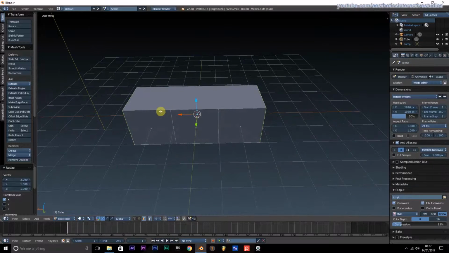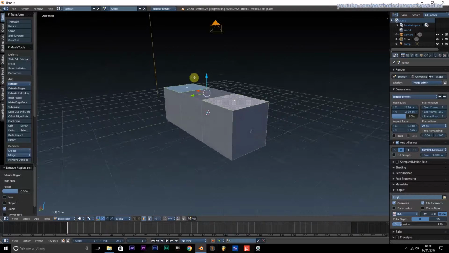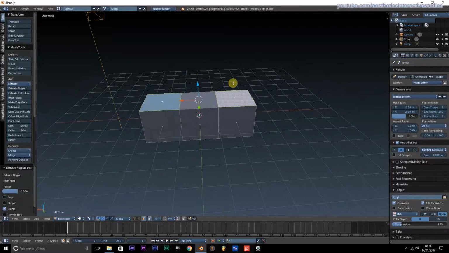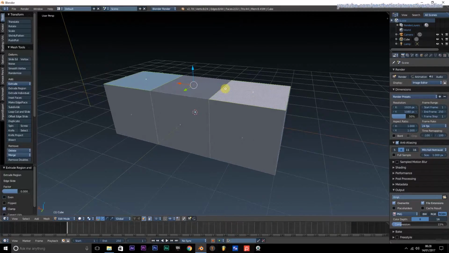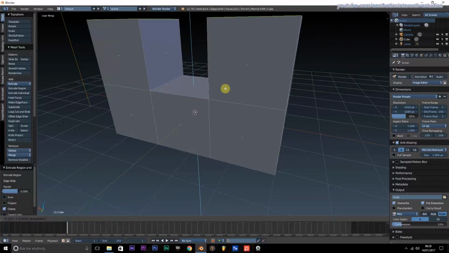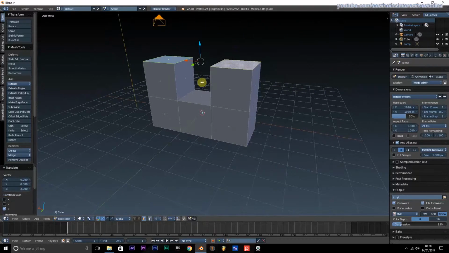What we're going to do now is select the top face here, hold down the left shift key, click on this next one, press the E key, press G, press Z, and then go up by... it didn't work for me. Never mind. We already had them extruded. So what we're going to do is press the G, then Z, and then move that up by 2.